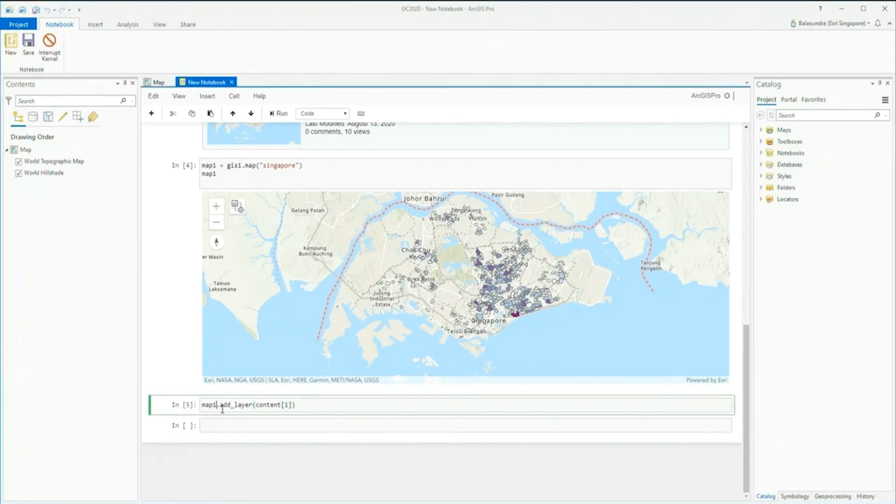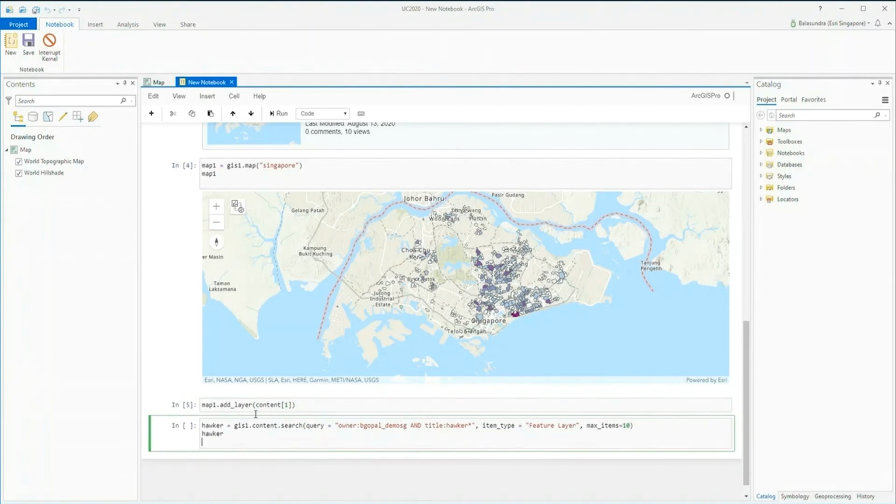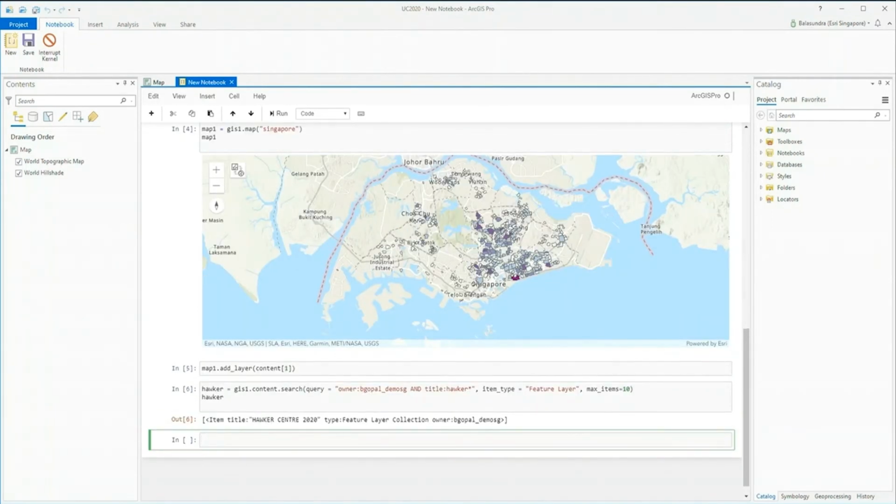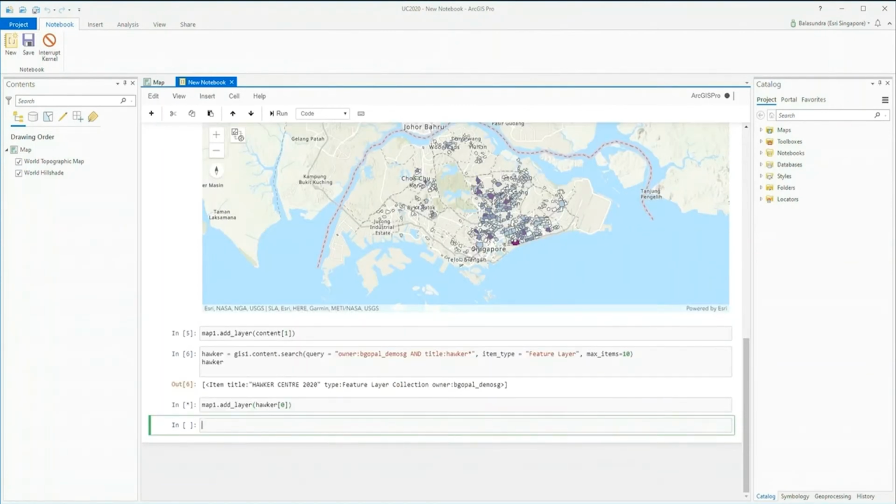We can also enhance the query to be more precise. Let's set the owner to be me and the title to include the keyword hawker in the query. Alright, now that we have the data that we need, let's use some analysis tools. In our case, we want to find out the cluster of hawker centers that intersect with the dengue cluster. For that, we need the summarize within tool from ArcGIS features. So let's import ArcGIS.